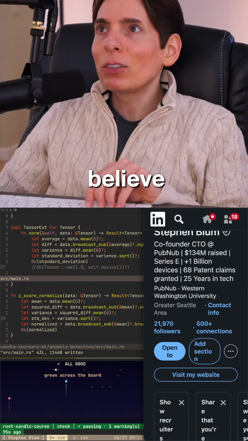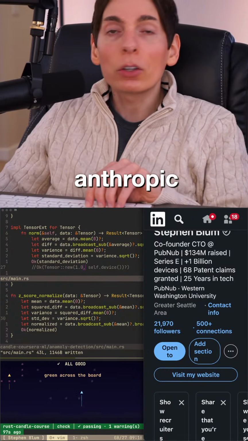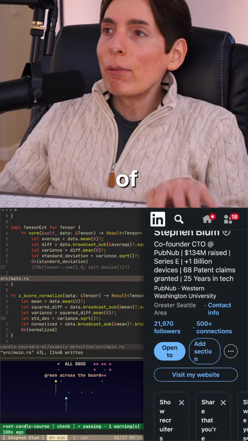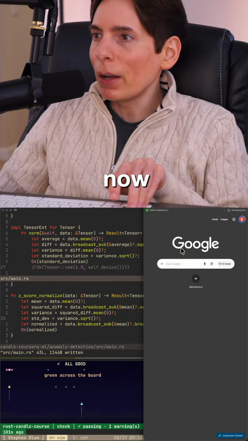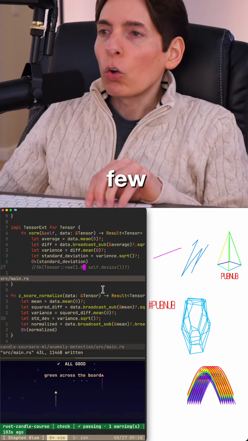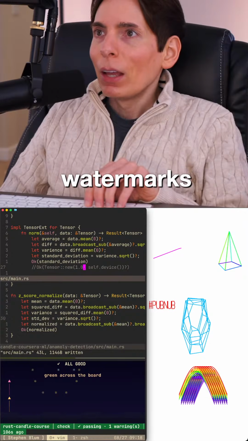But I believe it's currently being implemented by Anthropic. Is it? I think there's a lot of AI watermarks that are being implemented right now. Quite a few AI watermarks. I'm with you on that.